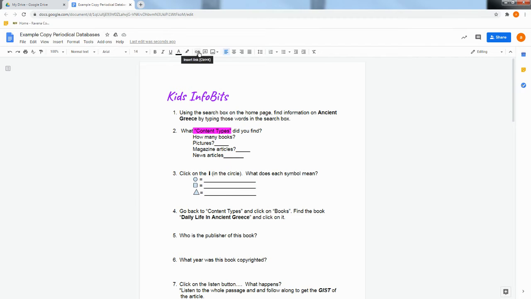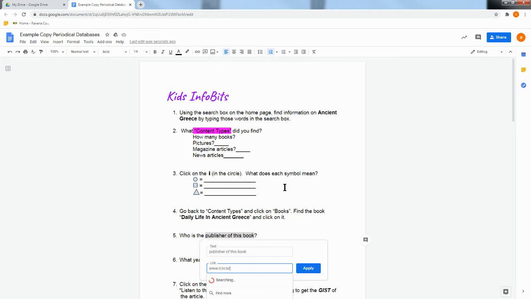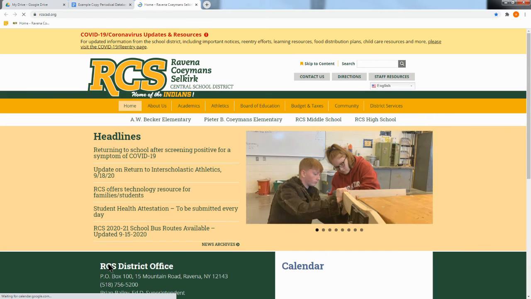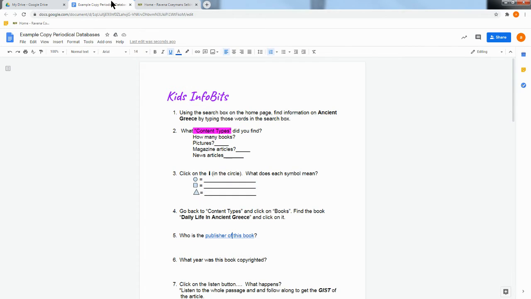If we come down here, this is our insert a link button. So we can come down here, we can highlight the words that we want to use to name our link. We can click the link button and then we can type our link into the bar and apply it. And then when we click on it, it will take us to the web page that we want to link to.